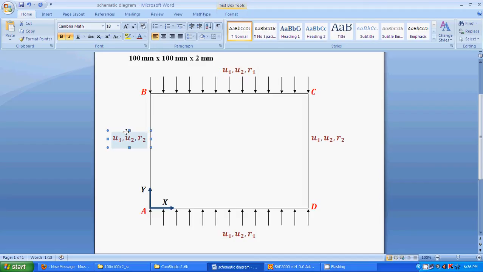These are the degrees of freedom allowed at each of these four edges. So for example, edge BC is allowed to translate in the X and the Y direction, and it is also free to rotate about the X axis, whereas its rotational and translational degrees of freedom about the remaining directions are restricted.